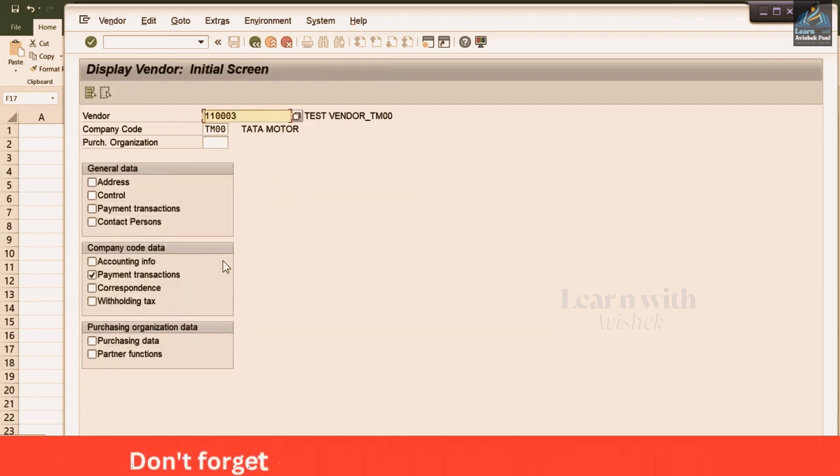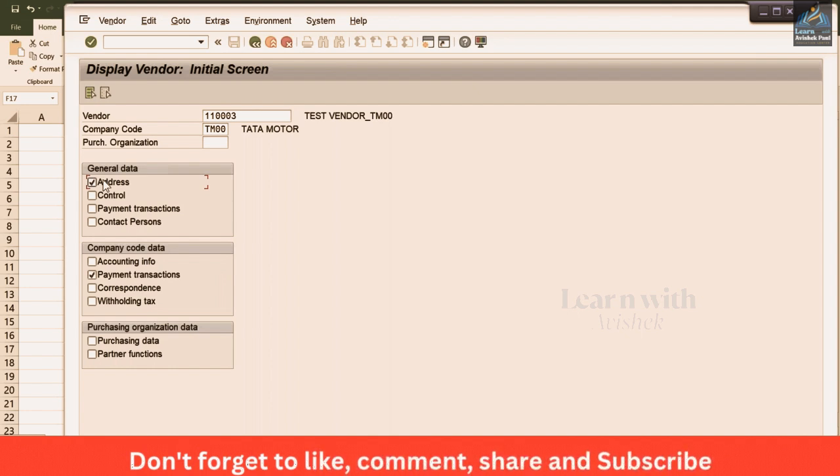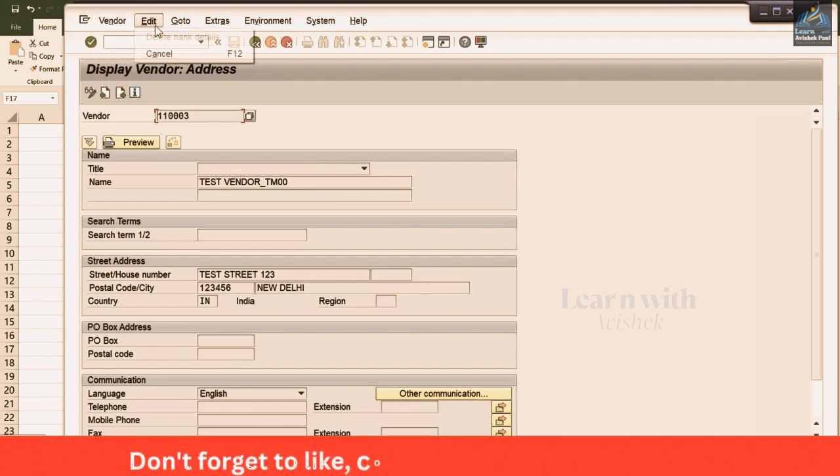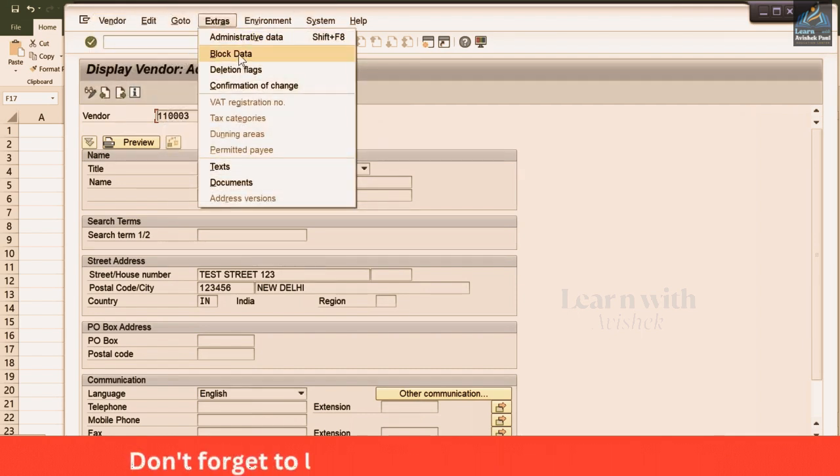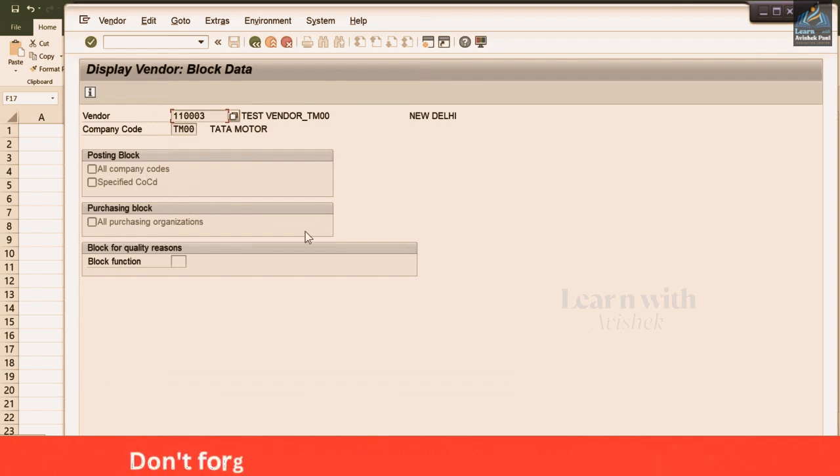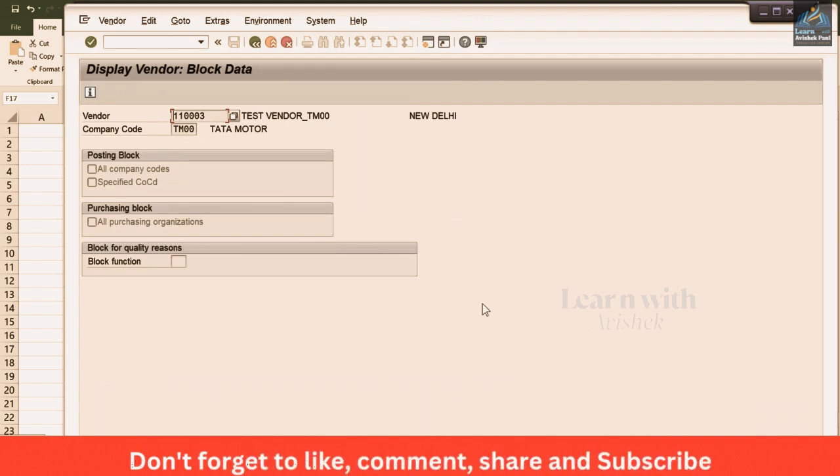And apart from this, other things also will be there, guys. If you want to block a vendor, let's suppose we are not going to have any business with the vendor, due to a certain dispute or whatever it is, or Tata Motors decided to discontinue any procurement with this vendor. What will happen in that case? You have to do one thing here. Somewhere it will be under Extra. Click on block data. So here, this is in display, because we are in XK03 right now, so that is why it is showing in display mode. Or else you can apply a block here.